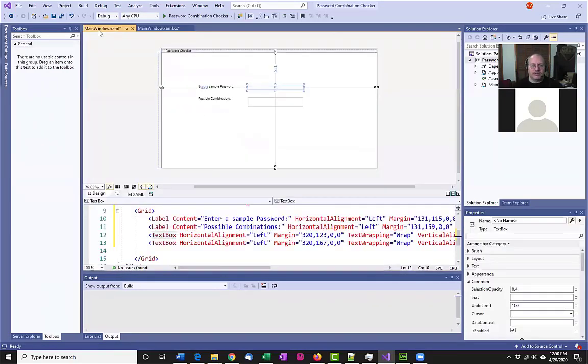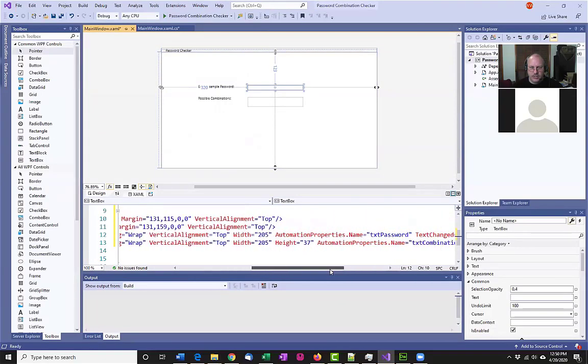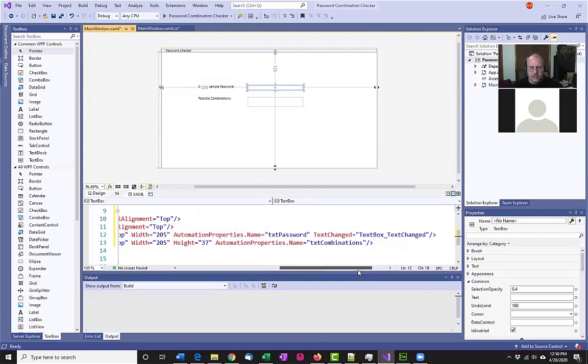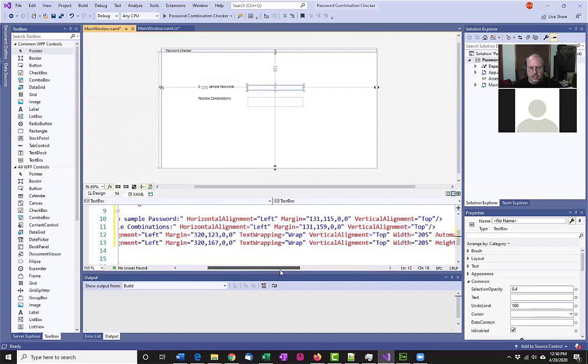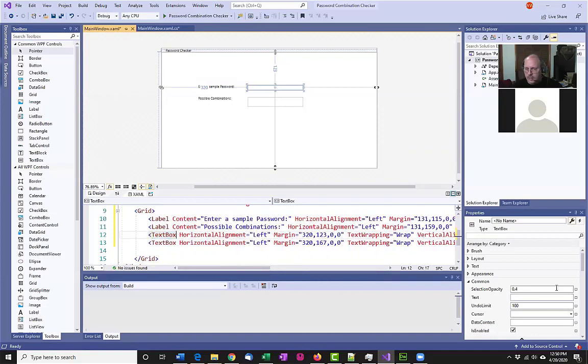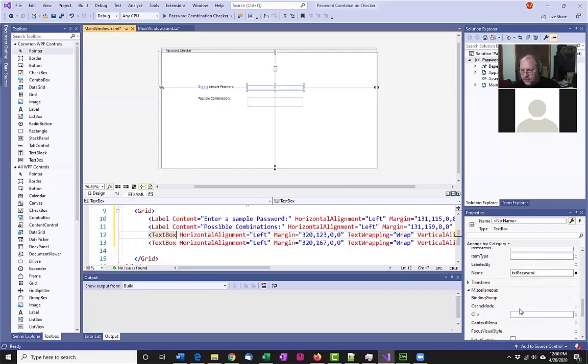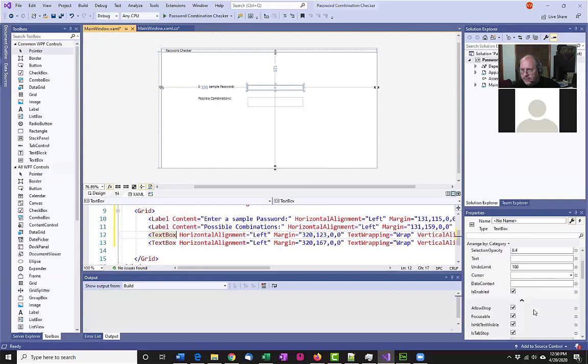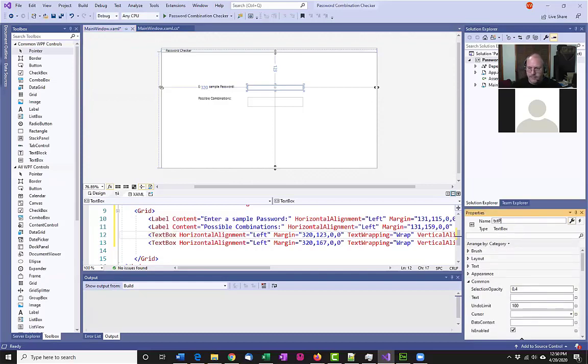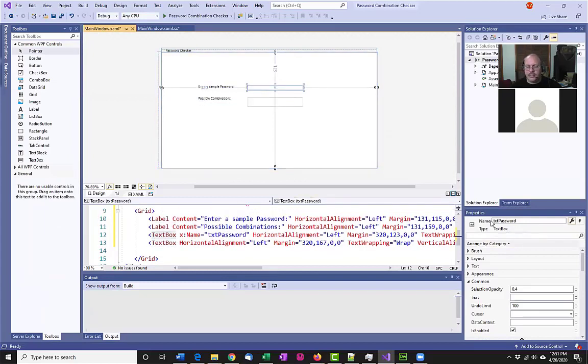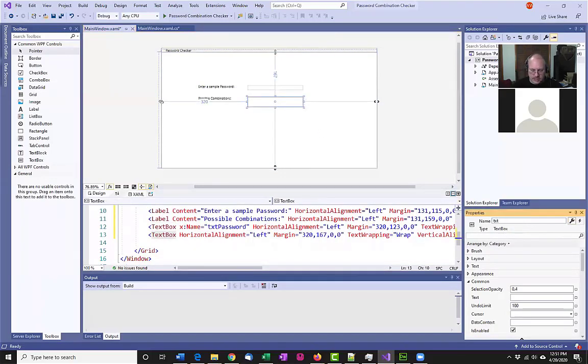Now, I need to double check something real quick because I could have sworn I changed that text box's name. Yeah. Hold on. I don't like that. Okay. That's where we change. Okay. They changed some stuff on me. I'm still learning this new system. Okay. So I want to change the name up here, not the automation. I want to change it up here. So I change that to password. I'm changing this to TXT combinations.